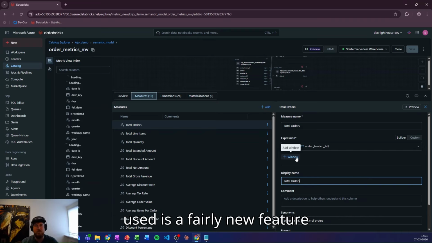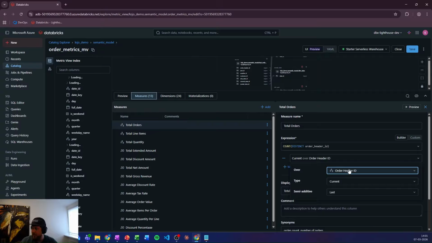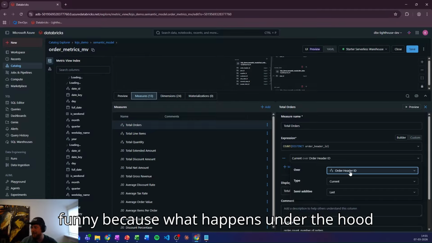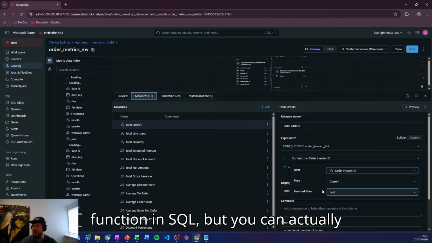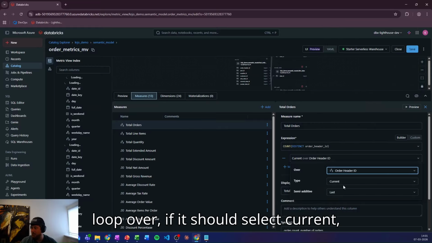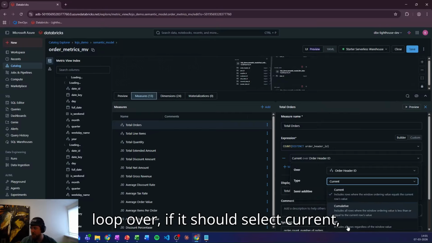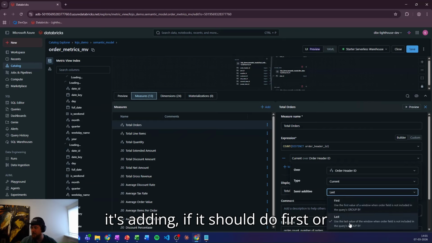Window functions are a fairly new feature in metric views, and you can actually just do it in a UI, and this is actually fairly funny because what happens under the hood is like a classic window function in SQL. But you can select what fields you want it to loop over, if it should select current, cumulative, or all, and then if it should do first or last.